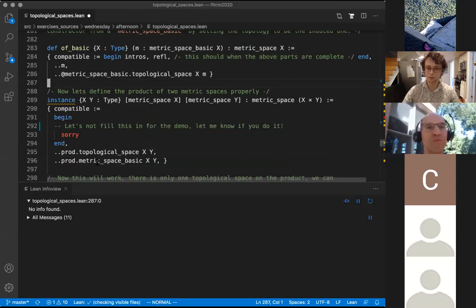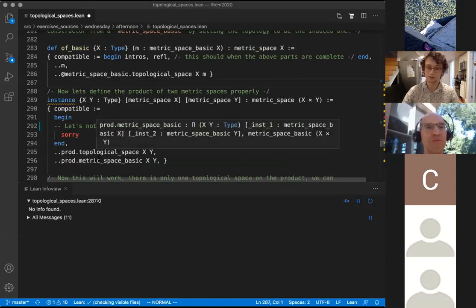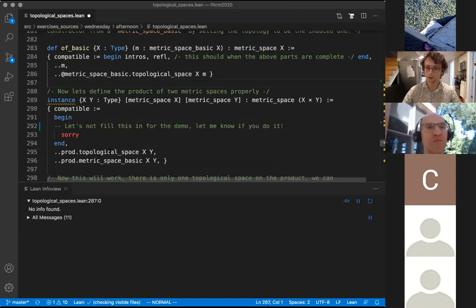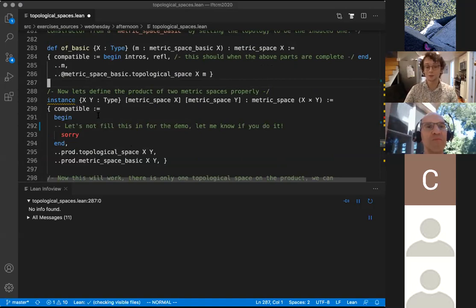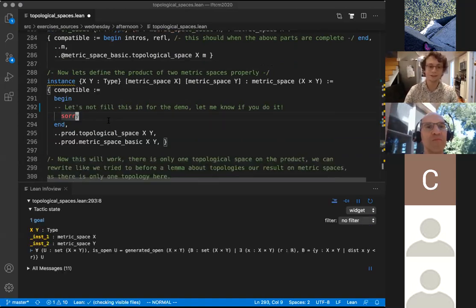You take the product of the metric spaces, and then the topology is defined to be the product of the topological spaces. So now the topology isn't coming from the product metric. The topology is the same one we started with on the product of topological spaces. And then you'd have to prove that they're compatible, which I didn't do. But hopefully you believe me that this is provable.